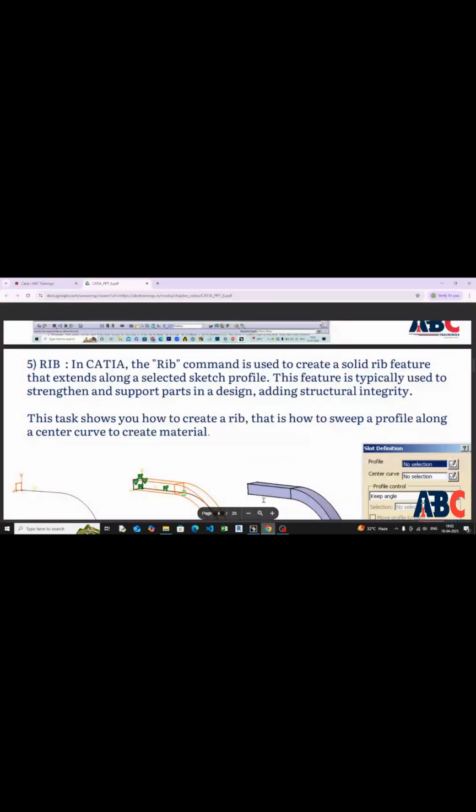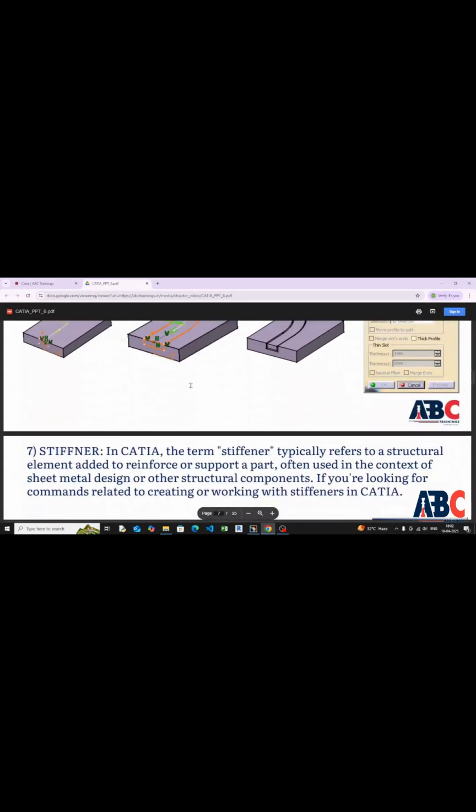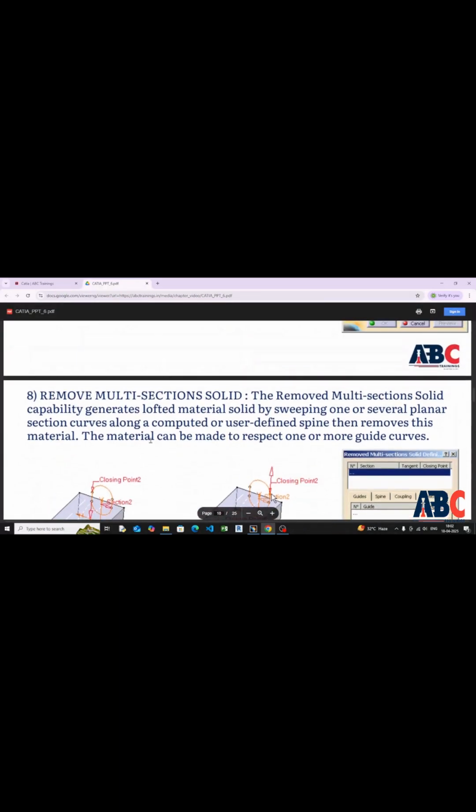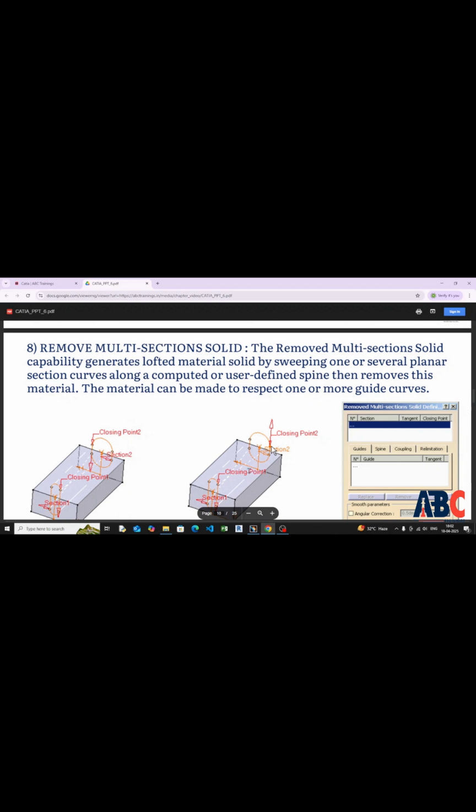This command is multi-section solid, and another is remove multi-section solid. In multi-section solid, we will add a material, and with remove multi-section solid, like this we will remove the material from the solid. The remove multi-section solid capability generates a lofted material solid by skipping one or several planar section curves along a computed or user defined spine, then removes this material.